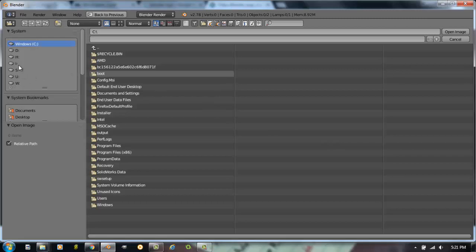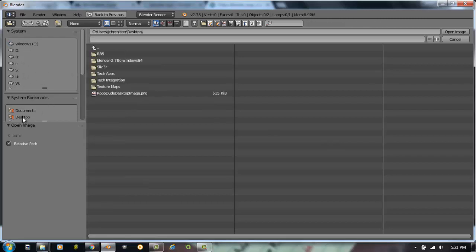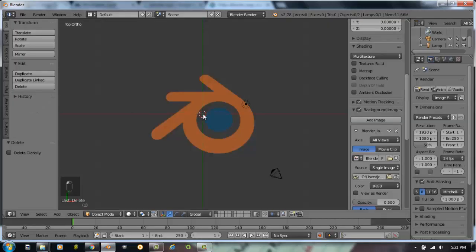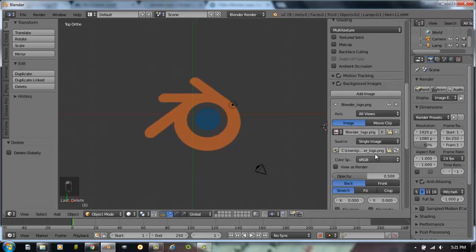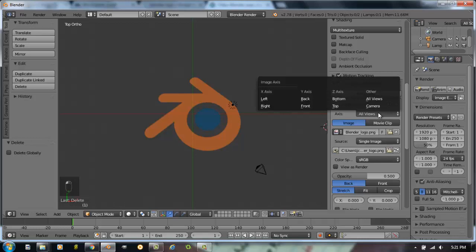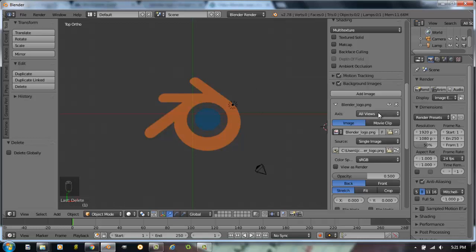Okay, so we'll browse out to my drive here. I have this actually on my desktop in a folder for Blender, and there's the Blender logo. When I put it in, it'll automatically drop it into the background, and you have some options in here of what you would like to do with this logo. You can make it that it shows up in every principal view and the camera view by default.